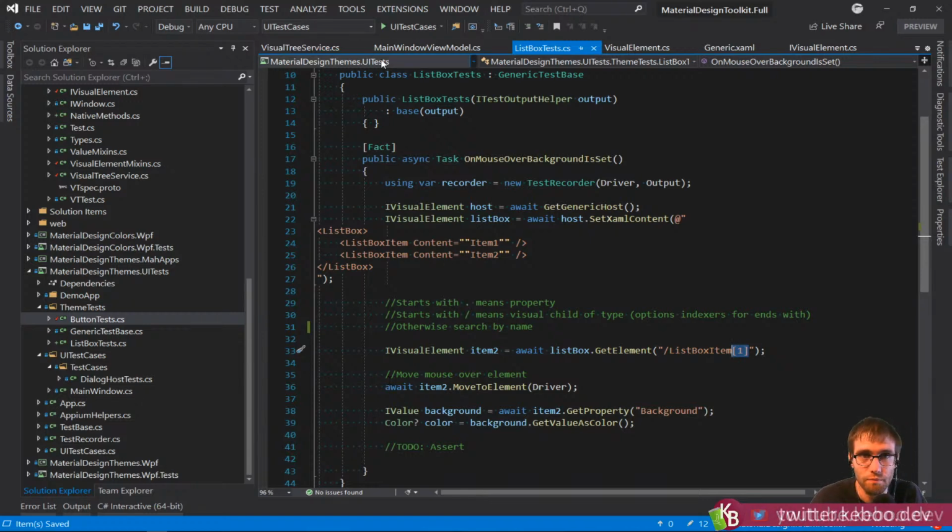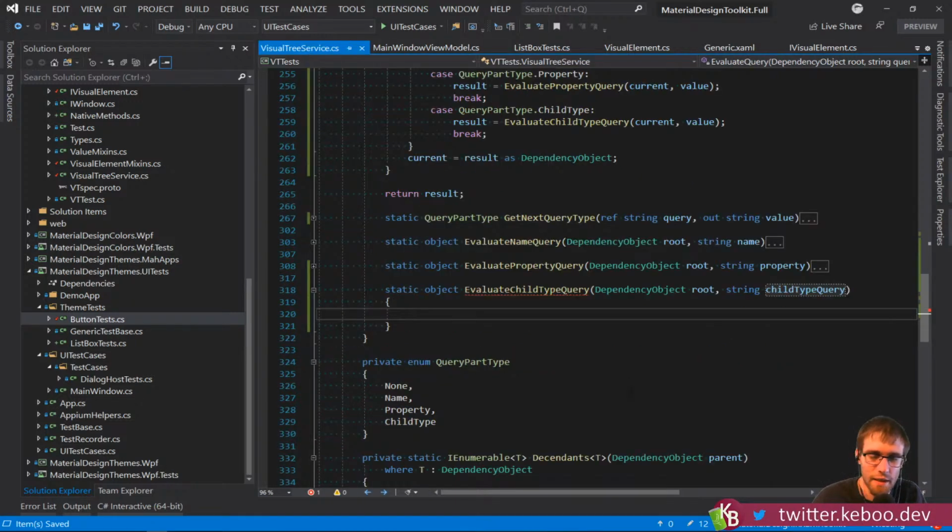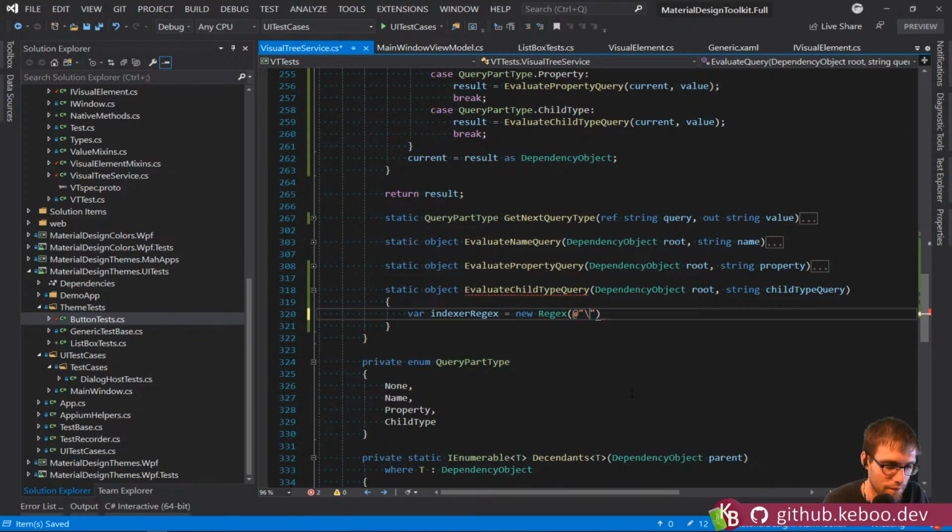Sounds simple. I think it's simple. So var indexer regex. So we're going to do something like, I expect to find some numeric value, and I expect it to be at the end of the string.